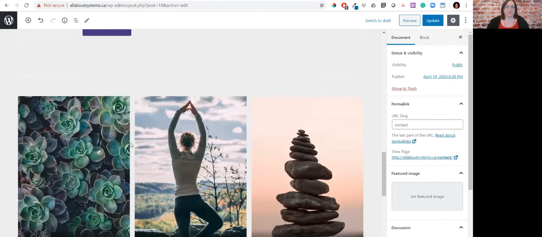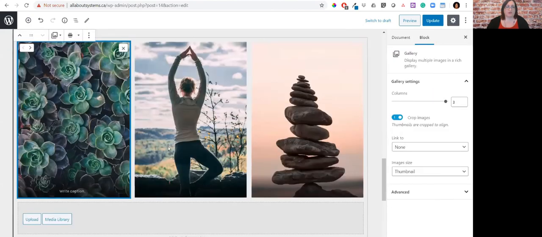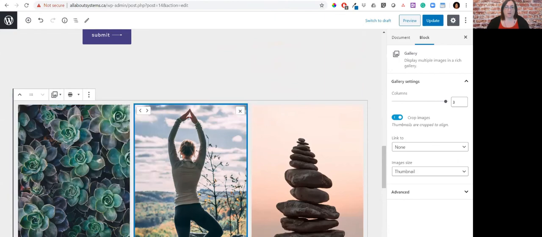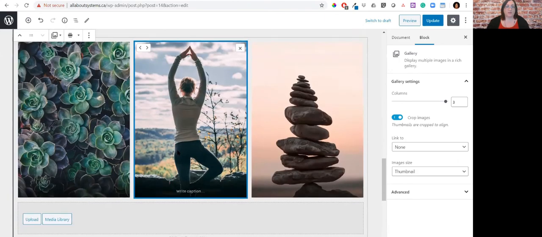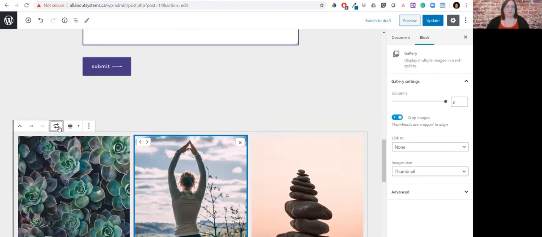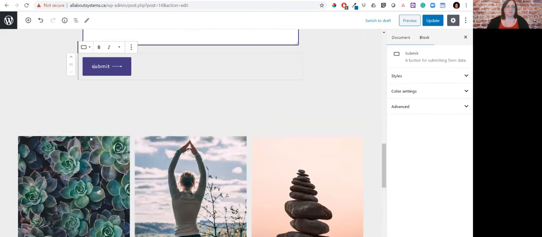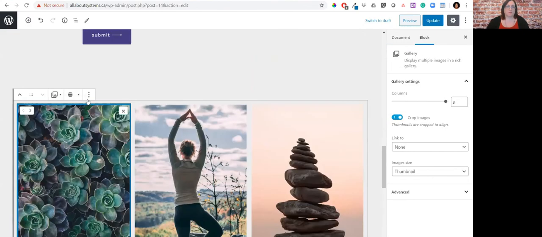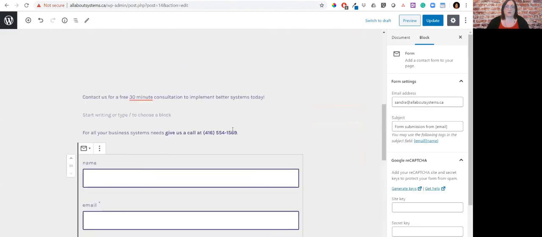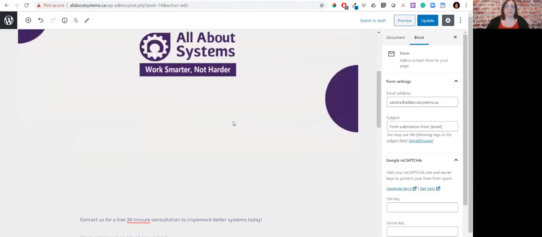So my contact page is mostly done. These pictures down here aren't relevant to me, so I'm going to delete them for now. So I'm just going to remove the entire block. If I wanted to keep the block, I could update the media library and replace these if I wanted, but I'm not going to bother. I'm just going to delete the whole block. It's not relevant to the site that I'm building.